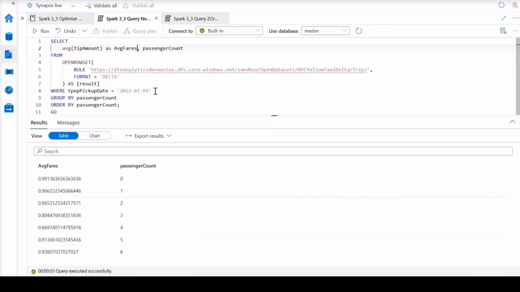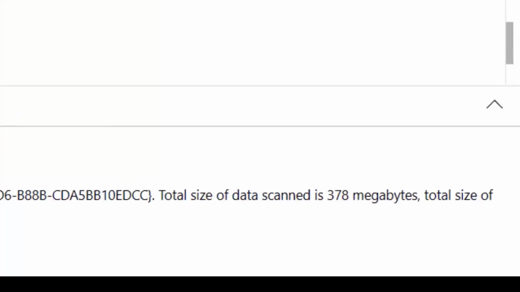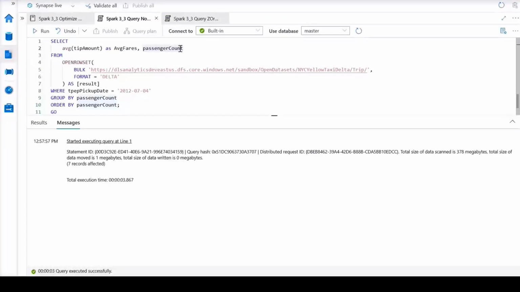So I executed two queries, one with my base table trip. Here I'm looking for a specific date. I'm aggregating, calculating the average tip amount for the number of passengers. I'm checking whether there is a dependency between passenger count and the tip amount. So here I have my result set, but the most important stuff is in the messages. This particular query scanned 378 megabytes. If you realize that you pay for the amount of data processed, that's important information. And it took 3 seconds to run.